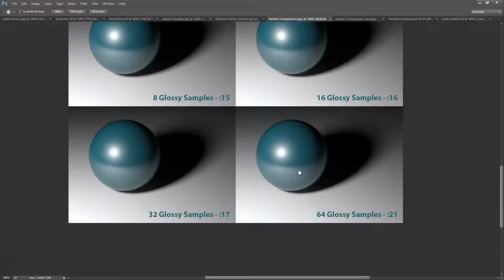They're almost identical. This is a little bit better, but not a lot better. So maybe the sweet spot in this specific situation is 32 glossy samples for just a little bit of kick in render time, but not much.